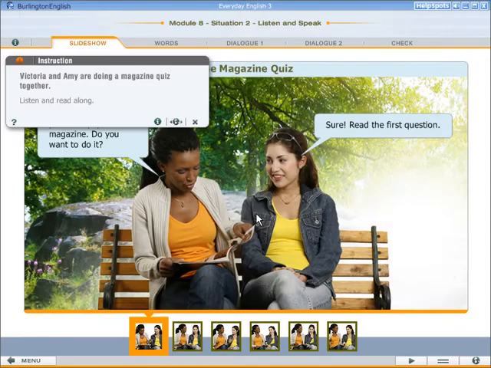Tools. Every screen has tools available to help you. Sound, instructions, translation, and help spots.